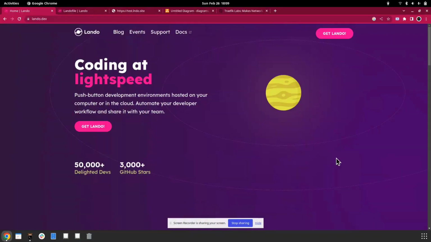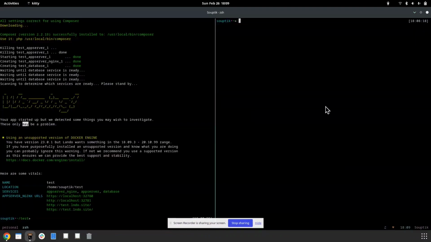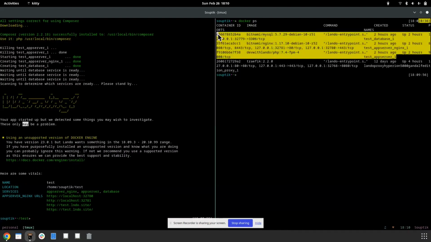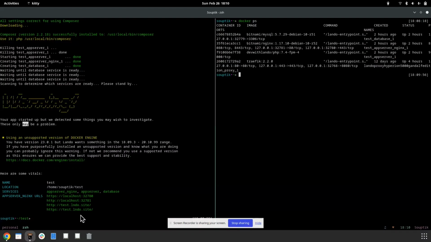Okay, so lastly, let's discuss how Lando works internally. If I run docker ps over here, which basically lists all the currently running Docker containers, you will see that a total of 4 containers are currently running, out of which 3 of them are the containers of this particular app which I just started, which is test.lndo.site.